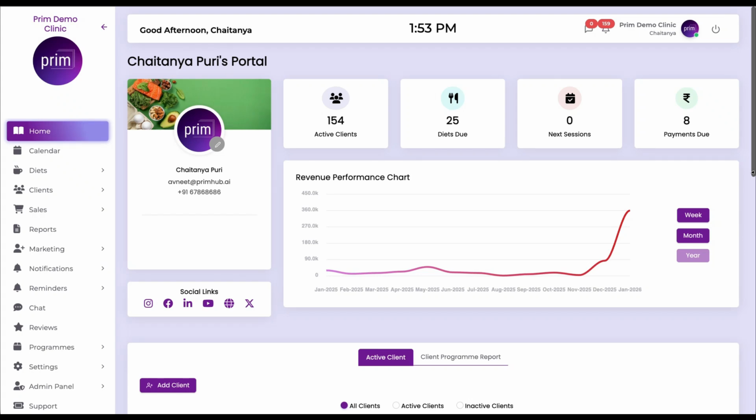Hi, welcome to Prim. So when we log on to Prim, we see the home page. You can log on using your username and password that was given to you.